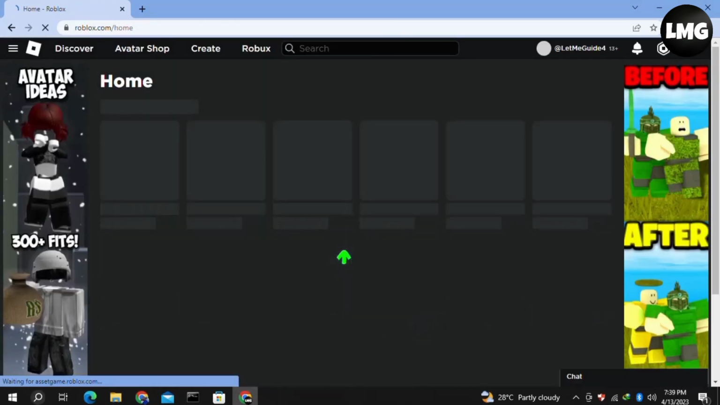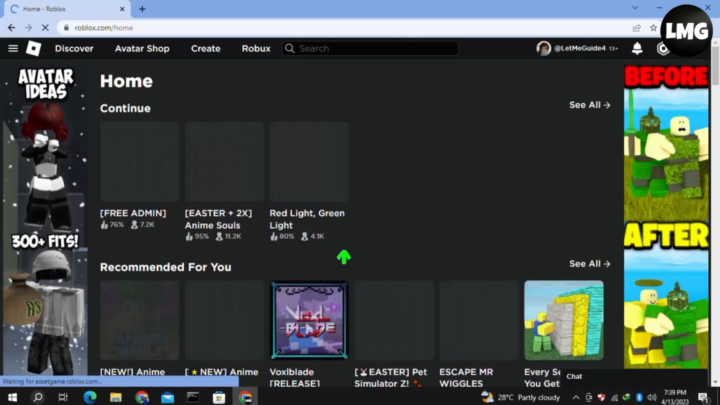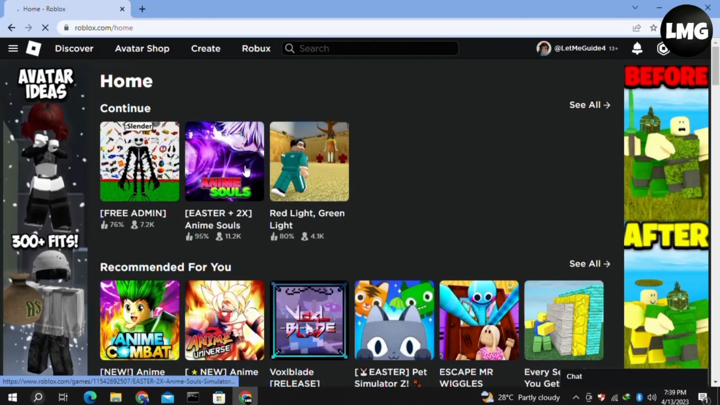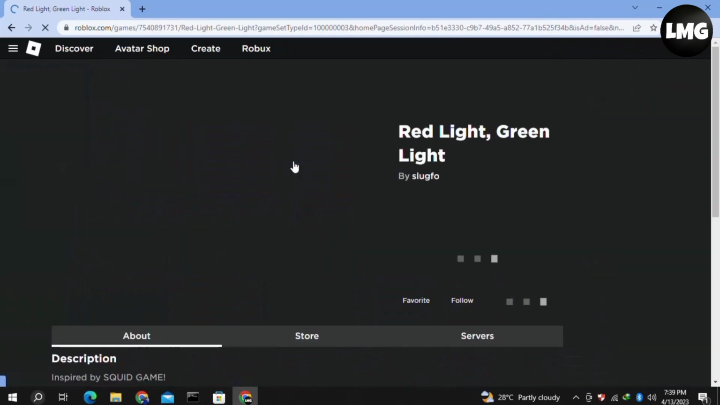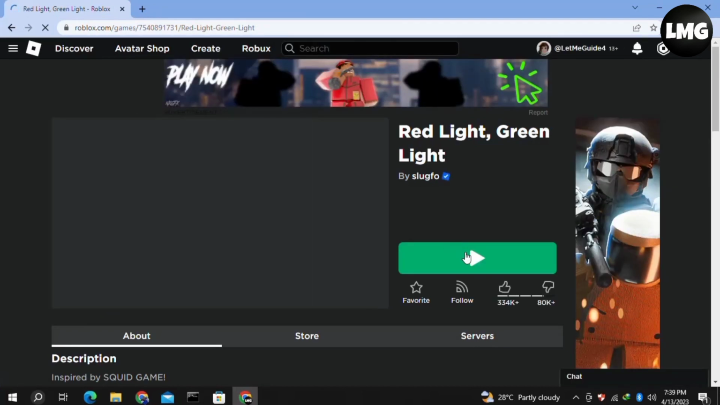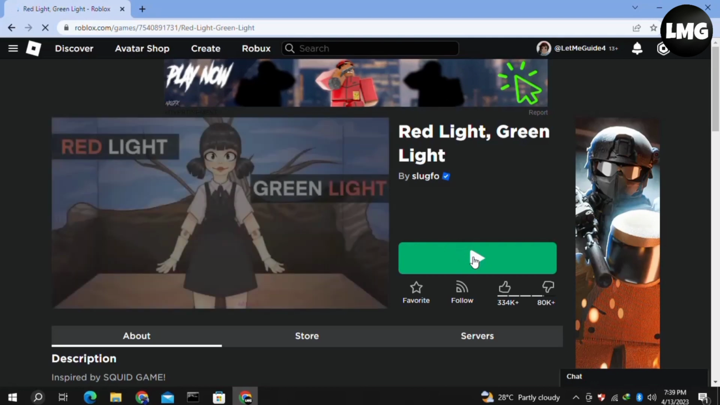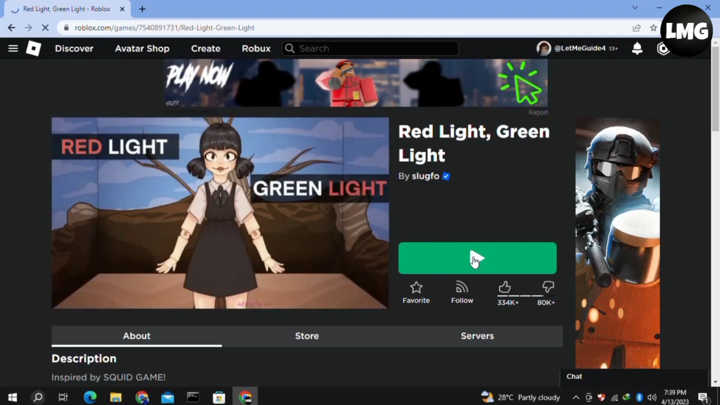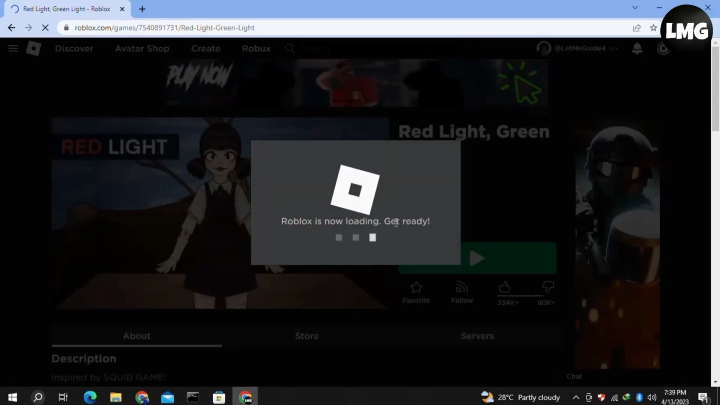Once you are here on your Roblox homepage, you just need to click to open any of the games. Like I am selecting this one. This is the temporary step, so don't worry. You have to just select any one that you want to choose. Now here you have to click on the play option, and such a pop-up window will open for you.